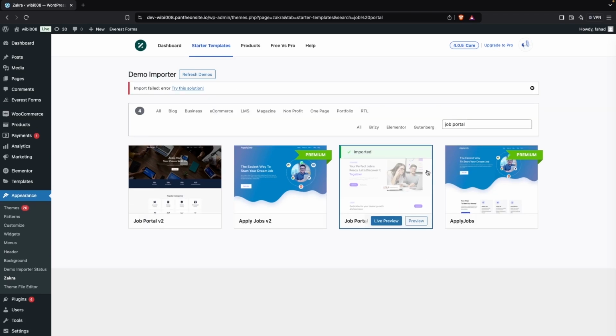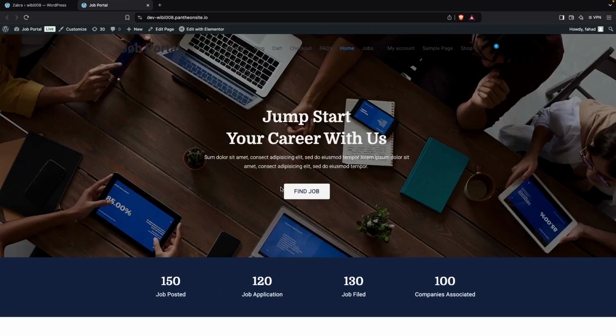So we have successfully imported our job portal template. Now we're going to simply click on Live Preview. One thing that you have to remember is that whenever you're trying to import the template here, sometimes we have failed imports. In that case, you just have to do that again. Now we're going to click on Live Preview, and now you'll be able to see our job portal website in WordPress. You can see it has everything.